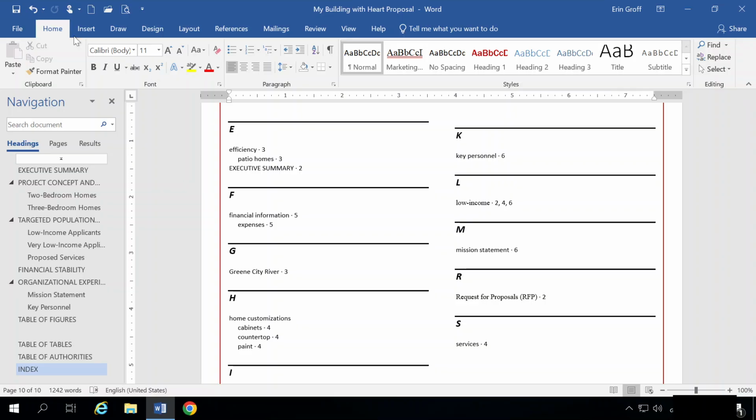I'm going to go up to my Quick Access toolbar and save my updates. And we can leave this open for our next activity.